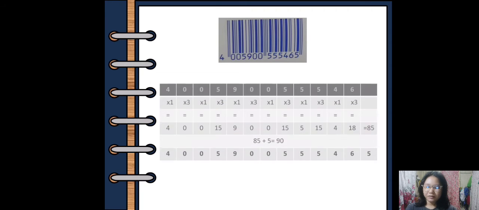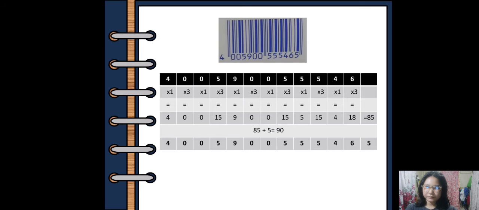So this is an example of a UPC. And now this is how we will get its check digit, which is usually the last number. So this is our code without the check digit. So now we will try to solve for the check digit.